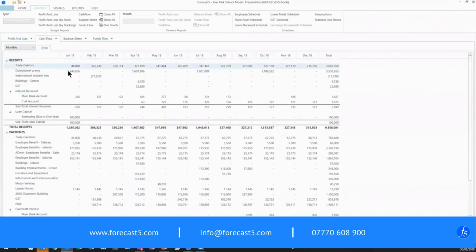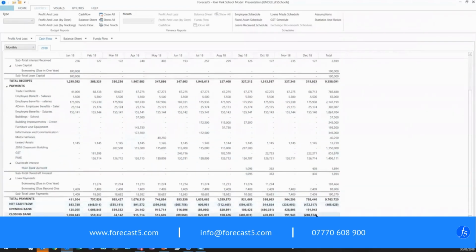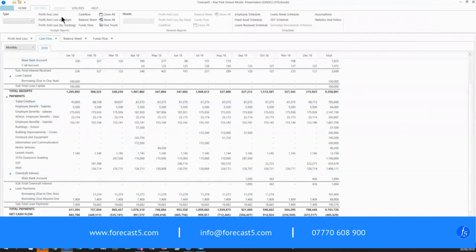We have a cash flow report, which has been produced instantly. And that gives us our receipts, operational grants, international student fees, GST, borrowings due in 1 year coming in as we receipt that in, employee benefits, PAYE going out through to our GST, PAYE payments, leading to our closing bank position. And that's by month. So we can see here in June, we got into overdraft, we come back in surplus because of the grants received, etc. And obviously we've got our balance sheet.